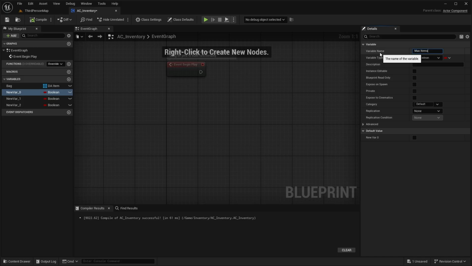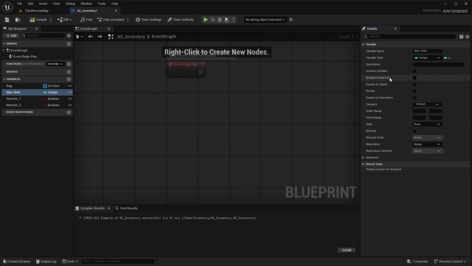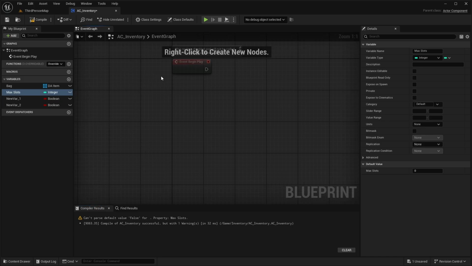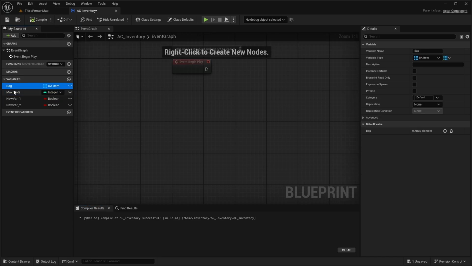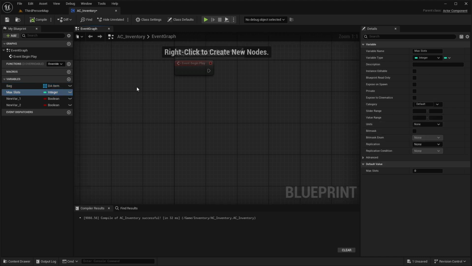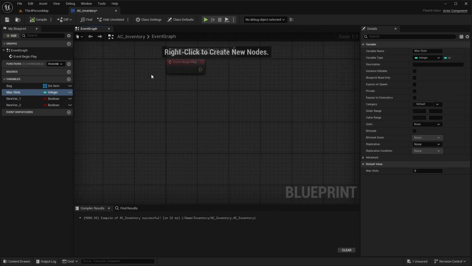So we're going to do max items. We're going to do max slots. And this is going to be an integer. It's going to be the max amount. Why is it saying false? Sir, there's nothing there. So this is going to be the max amount of items that we can hold. This is not going to include our equipment. This is just going to be for a bag, like how much a player can carry that he's not currently wearing. You can do whatever you want. I'll just say 40 right now. Change that later down the road.